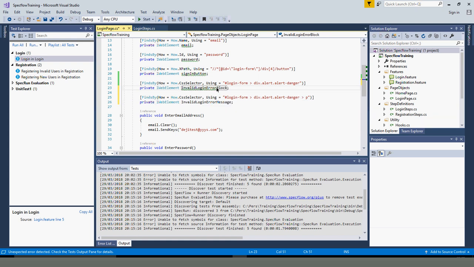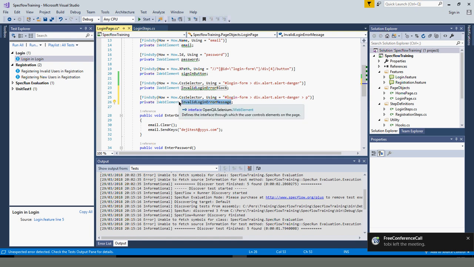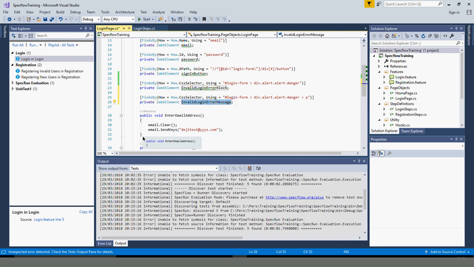So we can just differentiate those. That is only for the block, and that is the message. So now the next one I want to do is to get the text for this particular method, for this particular element.